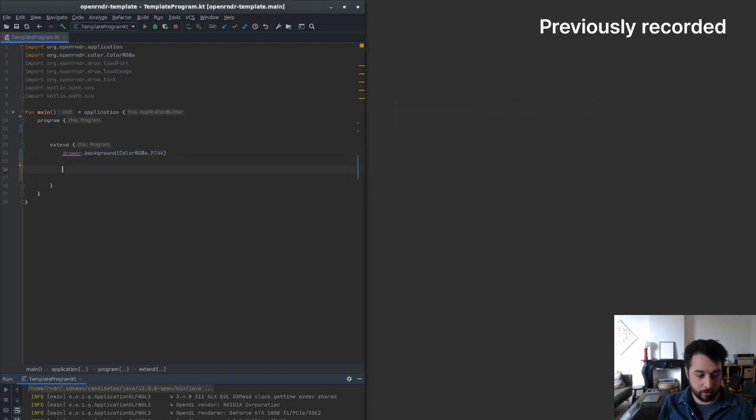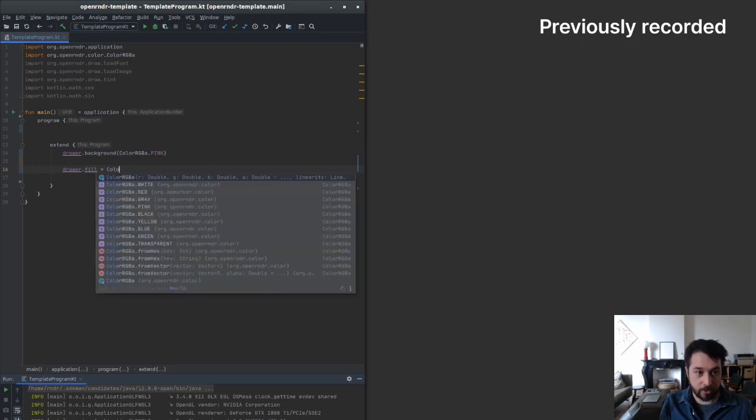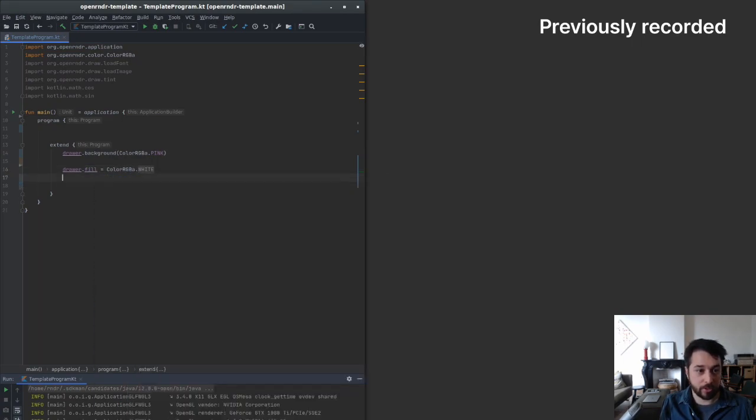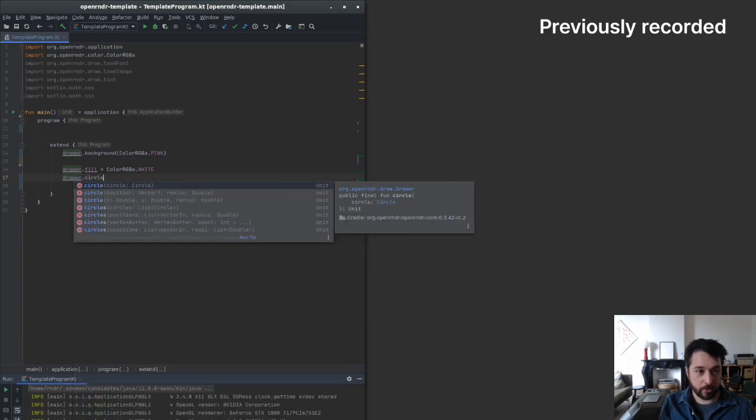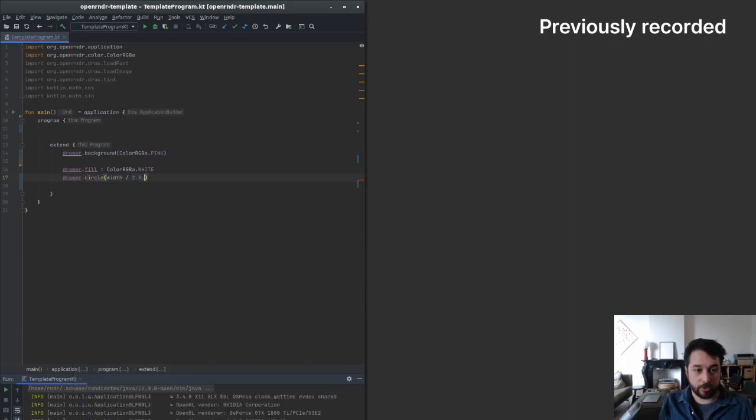Then we want to set the fill color. Everything that's related to drawing, for that we use the drawer object. So we can set the fill color on the drawer object. I can set it, for example, to white. That means that everything we draw after it will be filled with the white color. Then we draw a circle, and we center it in the screen, and we give it a radius of 200.